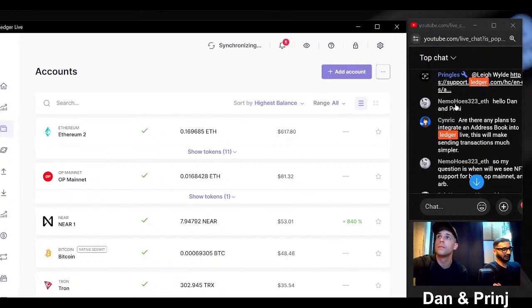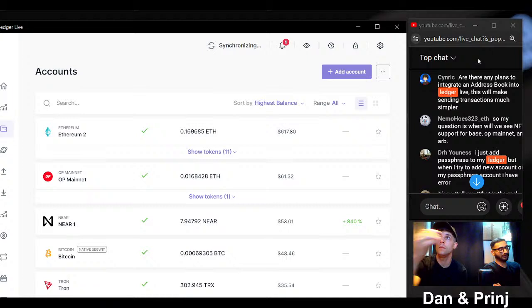Next, Srinik is asking, are there any plans to integrate an address book feature into Ledger Live? This will make sending transactions much simpler. So yes, we have escalated this feedback to our team, Srinik. Once they have more resources, time and bandwidth to do this, it could be coming in future versions of Ledger Live. We agree that this could be a good feature, and we have escalated this to our engineering team.